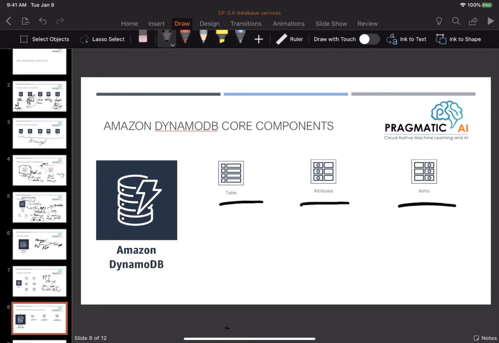And so what is a table? A table is really like a dictionary, if you're familiar with that in Python. It's a collection of data. There's a key and then there's some values. And items are a group of attributes that are uniquely identifiable.